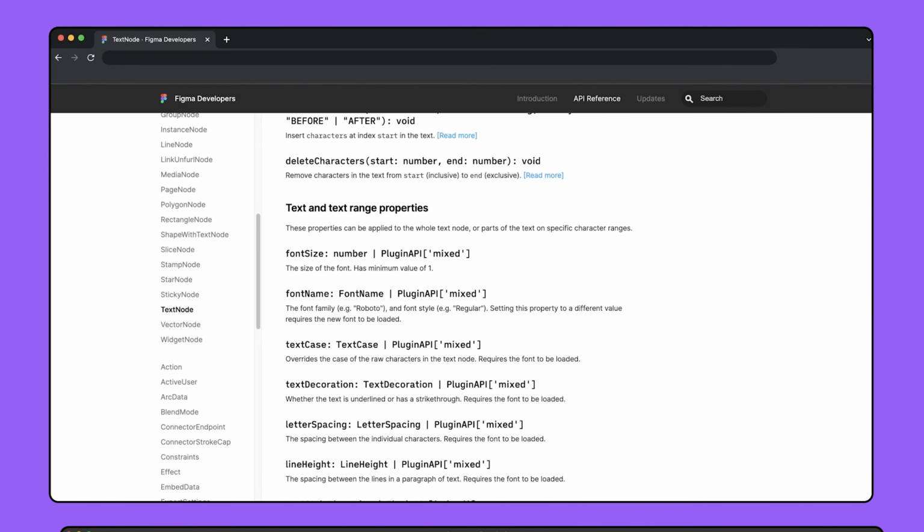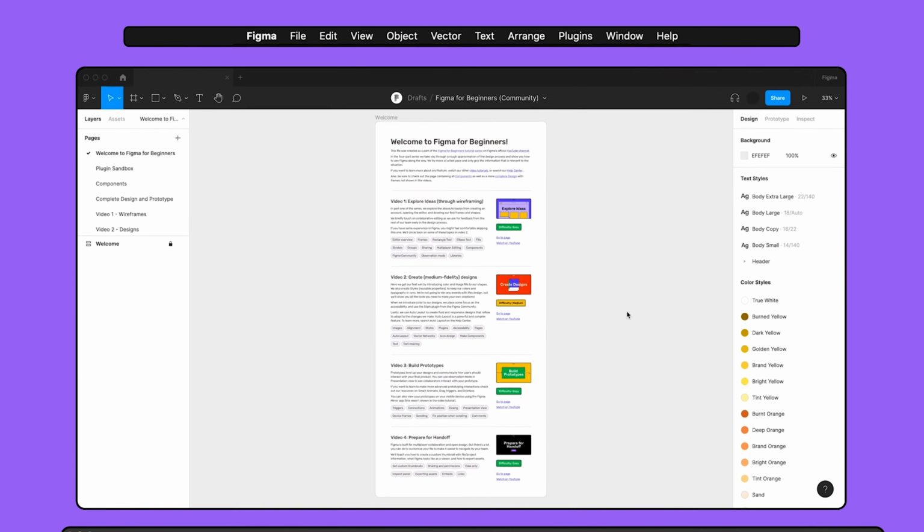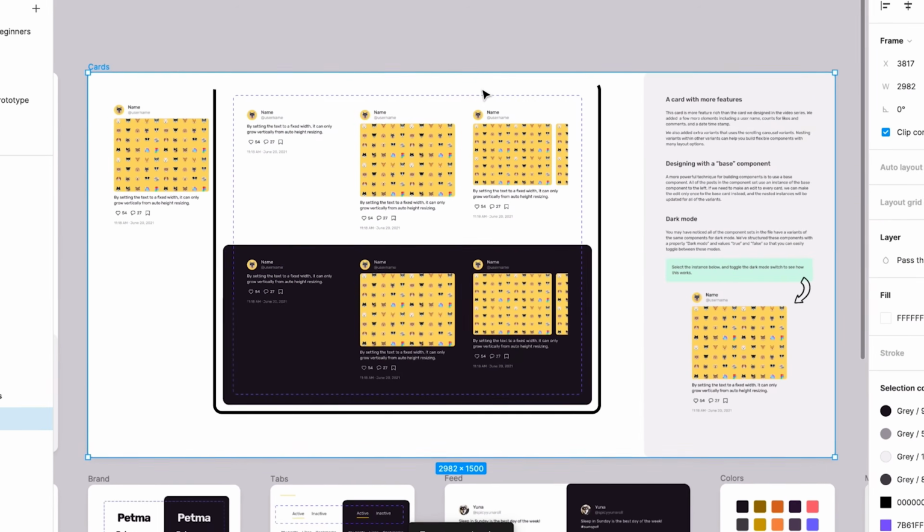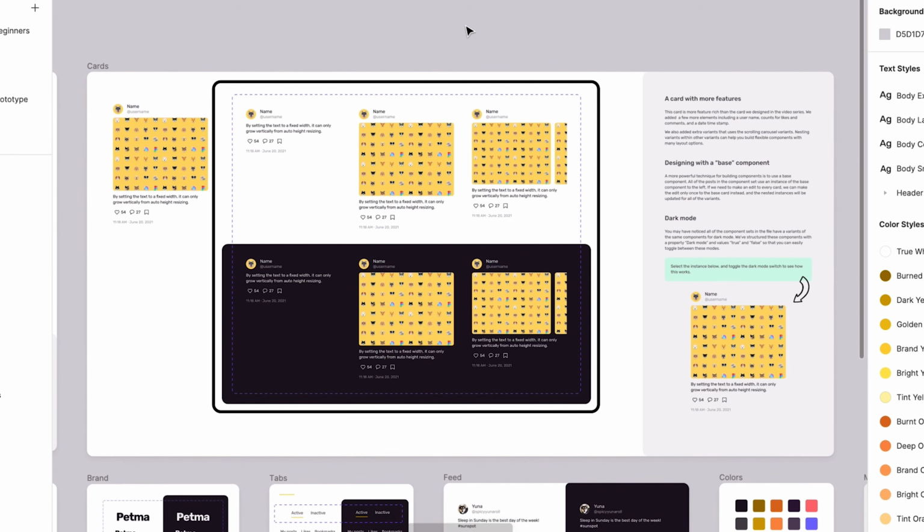Let's continue exploring nodes. Go back to the Figma for Beginners file and open up the Components page. This group of post components can be referred to as a component set. You guessed it. There is a matching component set node type that we can use to reference component sets on the canvas. To get information from this particular component set, there is a findOne method that will return a single matching node from the canvas.